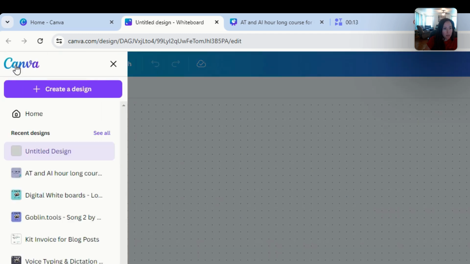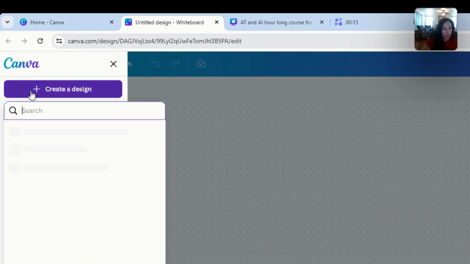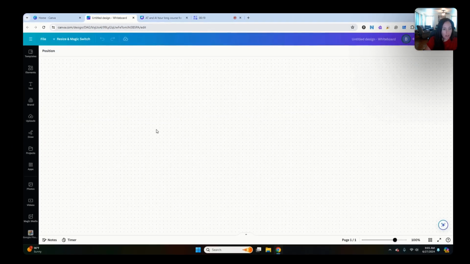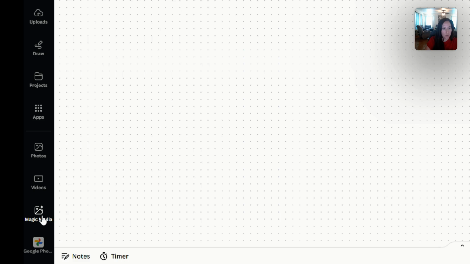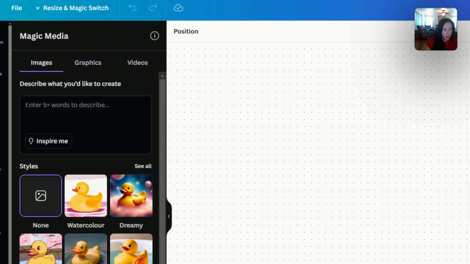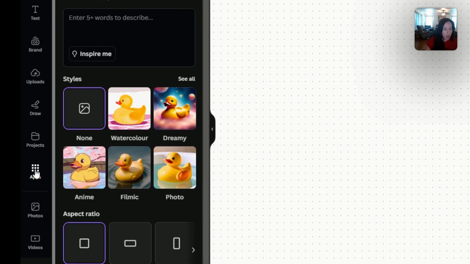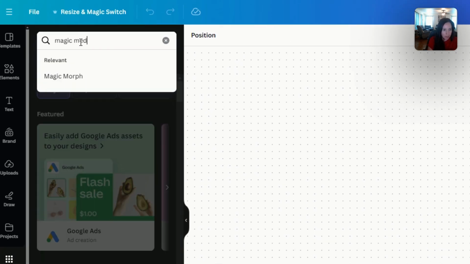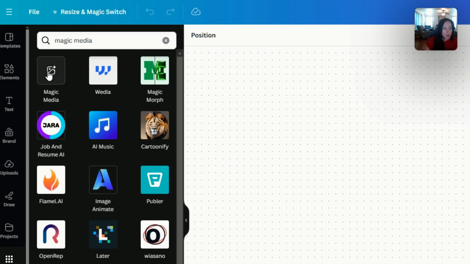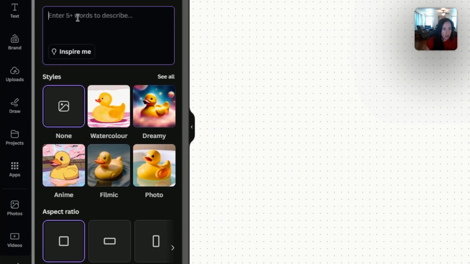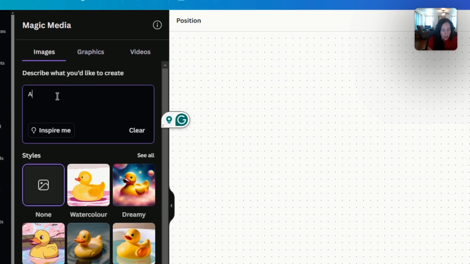I can go up here to my 3 lines, hit create design, and then for today's purposes, I chose whiteboard. So I already have that loaded here. And then I can come down to Magic Media, and this is where I can access the image generator. If you don't have Magic Media loaded into your toolbar, that's okay. You can come to Apps and search for it. And then you would click on it and it would add it to your toolbar. I already have it added to mine, so now I can put in my prompt.